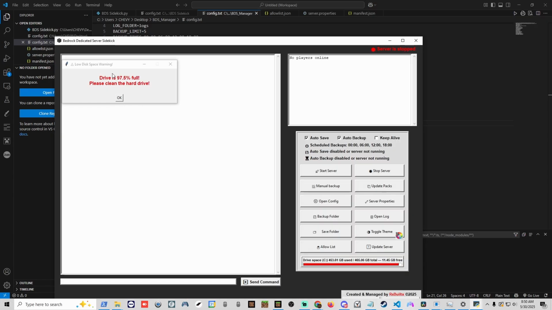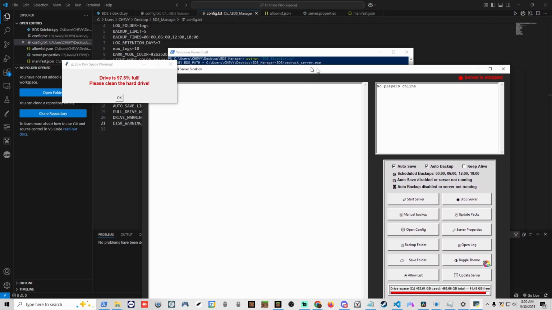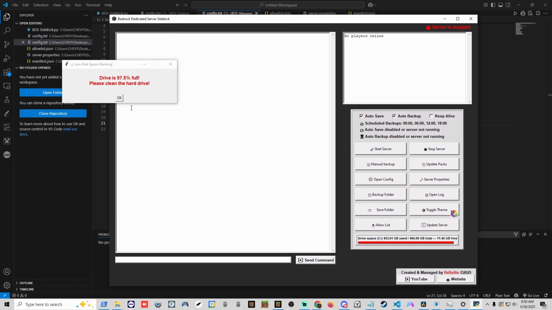And as you can see, now that we are above the 90% threshold that we put inside of the config, it's going to give us a low disk space warning. You are 97.5% full. Please clean the hard drive. Now this will update the disk space every minute. And if it does exceed the threshold set inside of the config folder, then it's going to throw this warning. However, it will only throw it once during the duration of the server being opened. So if you exit out of it, then it's not going to throw it again until you restart the actual server. That way it's not continuously popping up.